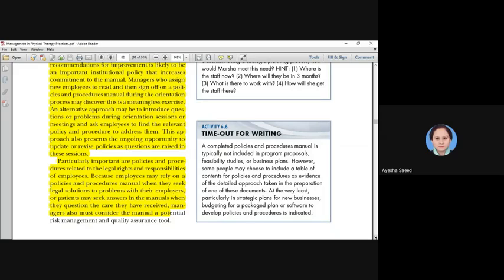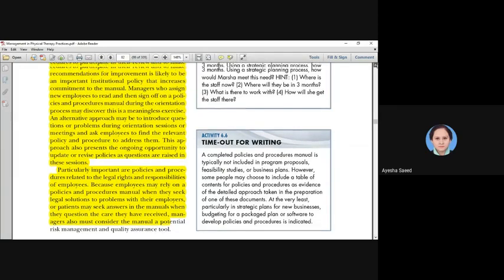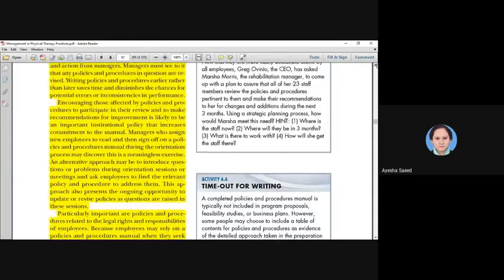Managers also must consider the manual a potential risk management and quality assurance tool. So, in case there are any problems with the patients, or if the employees have any problem with the managers, the manual acts as risk management. So the patient and the employer and everybody can benefit from it.